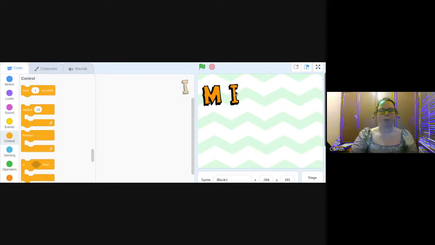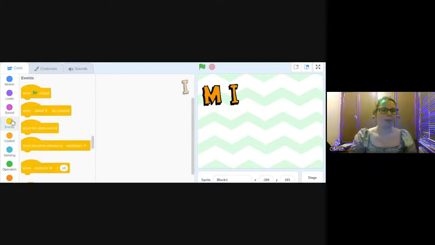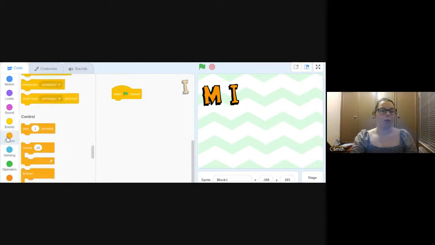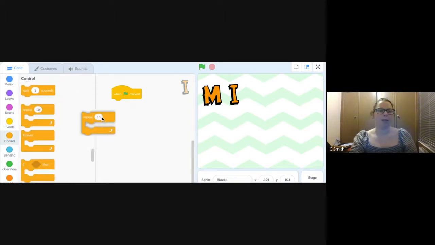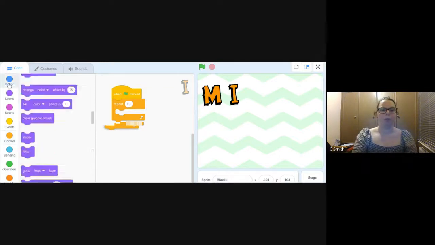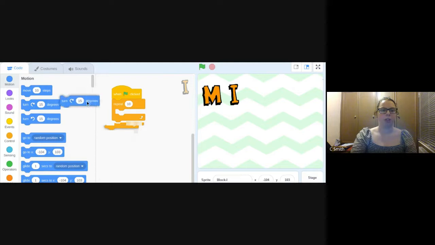Now this time I want my I to rotate every time that the green flag is clicked. So I'm going to go to events, when green flag is clicked, and drag it across. Now this time I want to add another repeat, so it repeats itself 10 times. So all I need to do now is add extra code into there to do what I would like it to do. So I'm going to go into motion, and I'm going to add a motion to turn the letter.